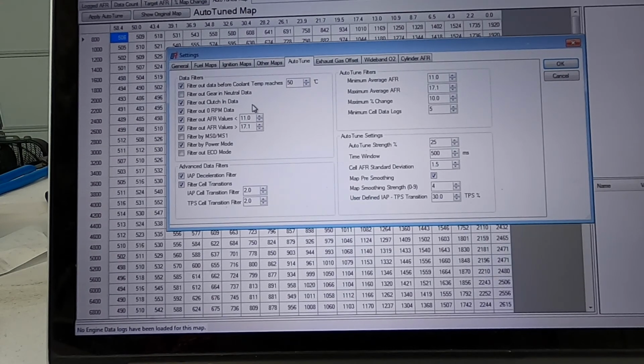Filter out 0 RPM data. If it's not running, if it's turned off or whatever, then don't worry about reading it. I filter out all readings less than 11 or greater than 17. If it's less than 11, it's probably not accurate at this point anyway, or something else is going on. I don't want to adjust based off of that, and I don't read greater than 17 for the same reasons. If it's higher than 17, it's probably not a good reading or something else is going on.